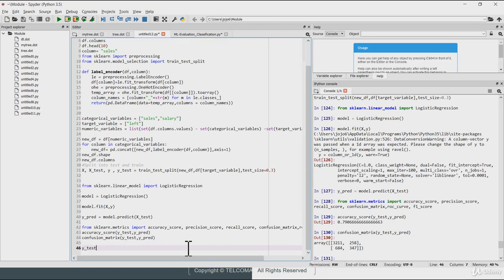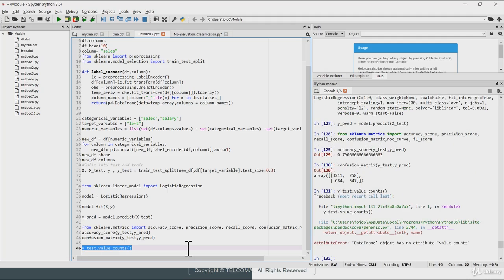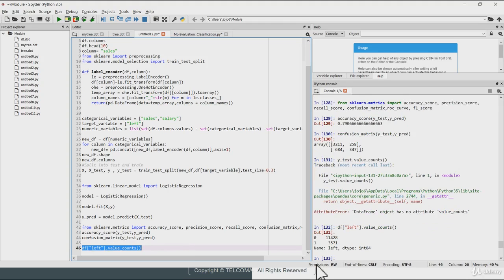We'll say y_test.value_counts. Alright, we'll take the data frame itself, which is df, and say left.value_counts. So 1 is the lower value, which means the number of employees who have left would be 3571, which is a lower number. And if you do a simple check, this number is approximately 3 times this number, right?